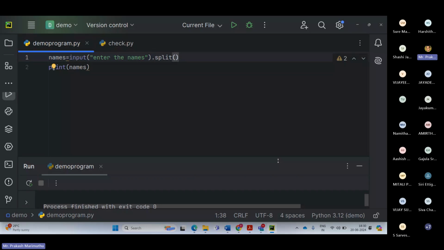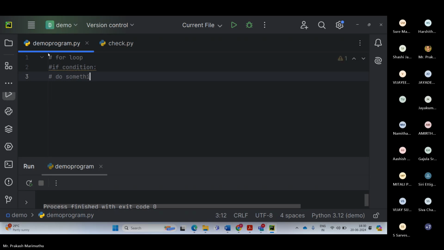Now we are going into something called for loop. So what is the use of loop? Yesterday we have seen the if condition. That is a condition. If a condition is satisfied, it will execute something. For example, if condition, do something. That is what we have seen. That means this will be done only once. But if I want to do this many times, then I have to put it in a loop. There are two loops available. One is the for loop and the other is the while loop.